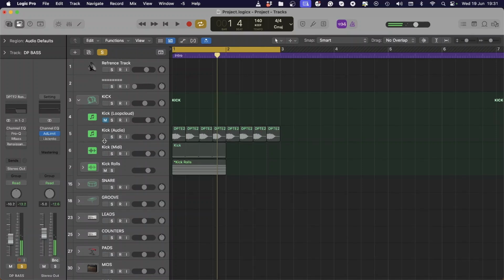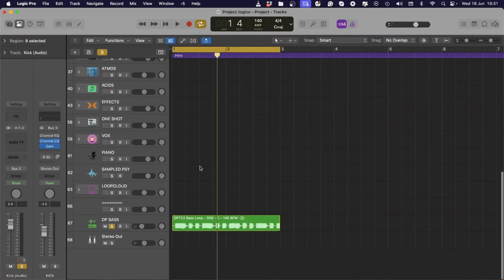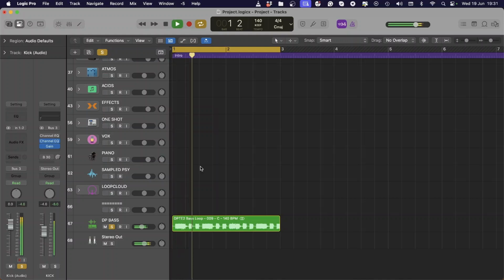Now, if we put a kick to this, then it's going to sound okay. You've got like a mid bass and a sub straight up. And can you use that? Well, yeah, of course you can, but you're not going to have much separation, much control.